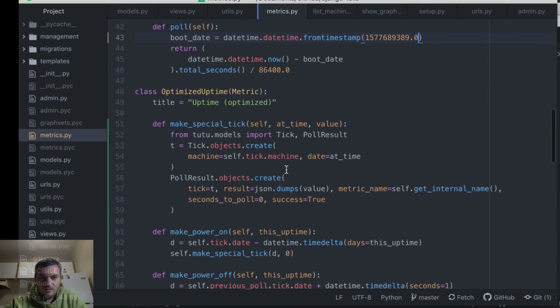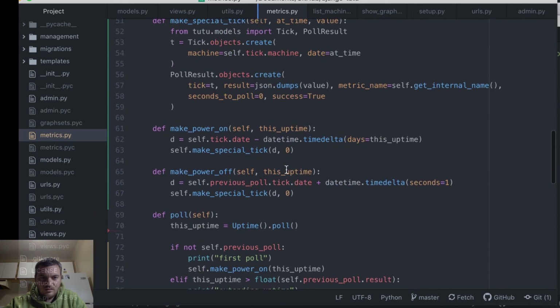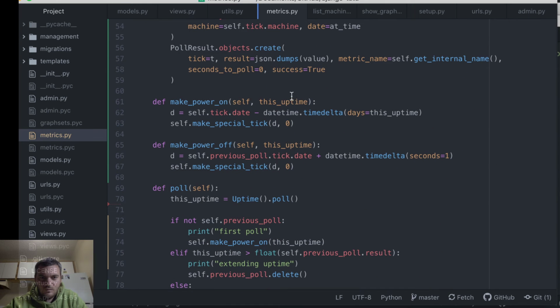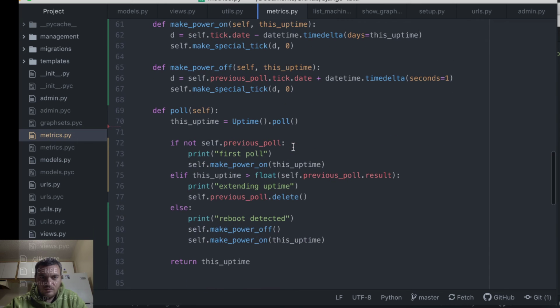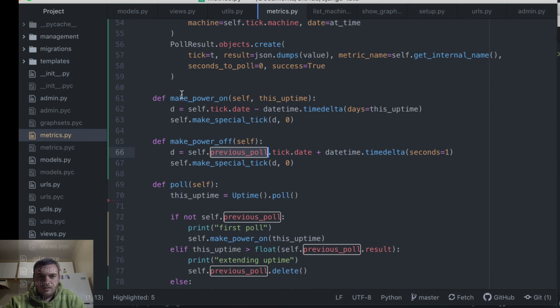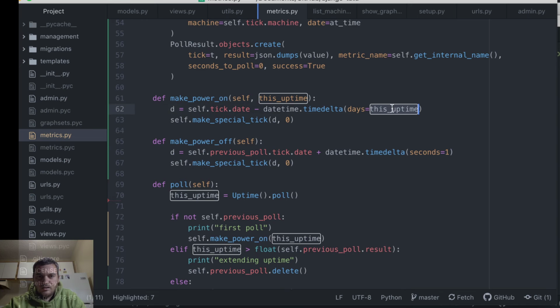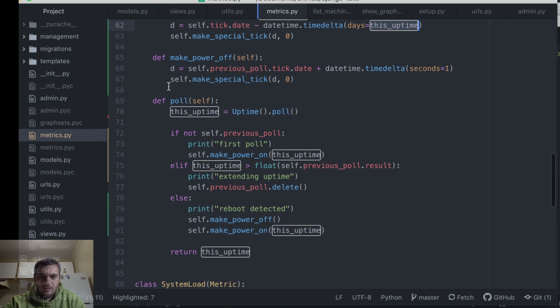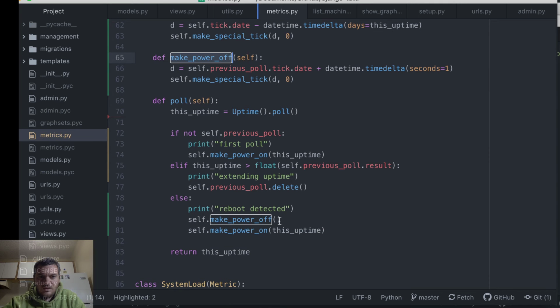I made a mistake here. This takes just one argument. Power off doesn't take uptime. That's the problem. It takes the previous poll and adds 1 second. The power on takes the uptime and then adds it to the current date, or subtracts it from the current time. But this one doesn't need uptime. So yeah, it's not passing anything.